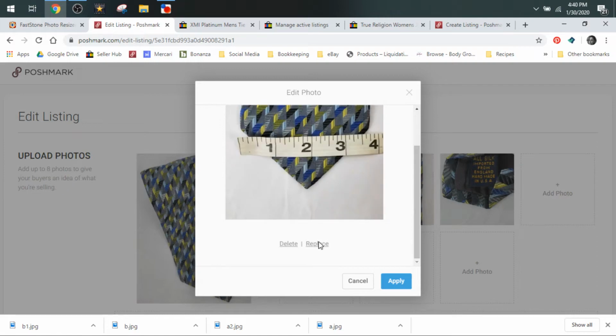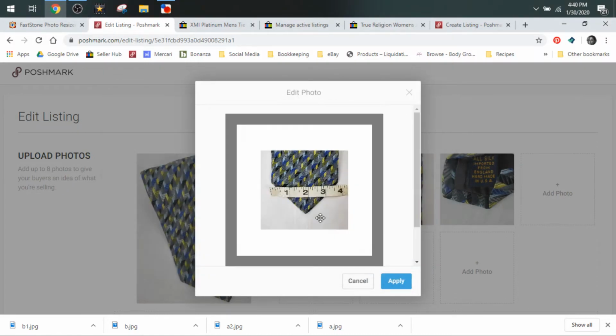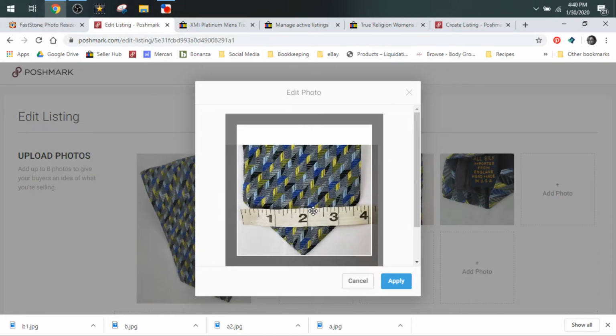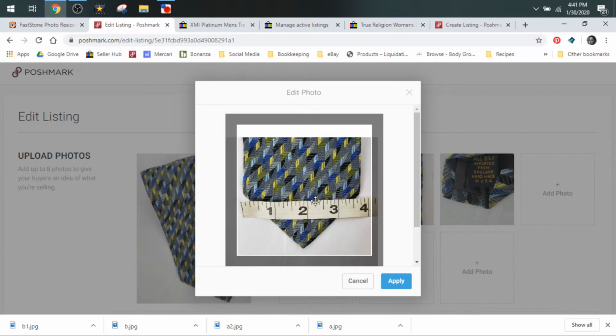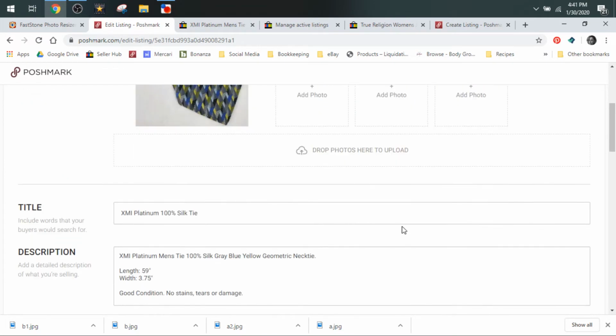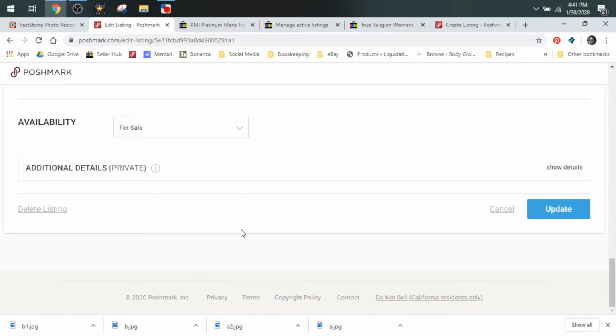So we'll replace this one too with B1. And I'm going to pull it down this time and make it big. And there you have it. Looks so much better. And you would just go down and fill everything in and continue. And that's how you use FastStone Photo Resizer. It's that fast.